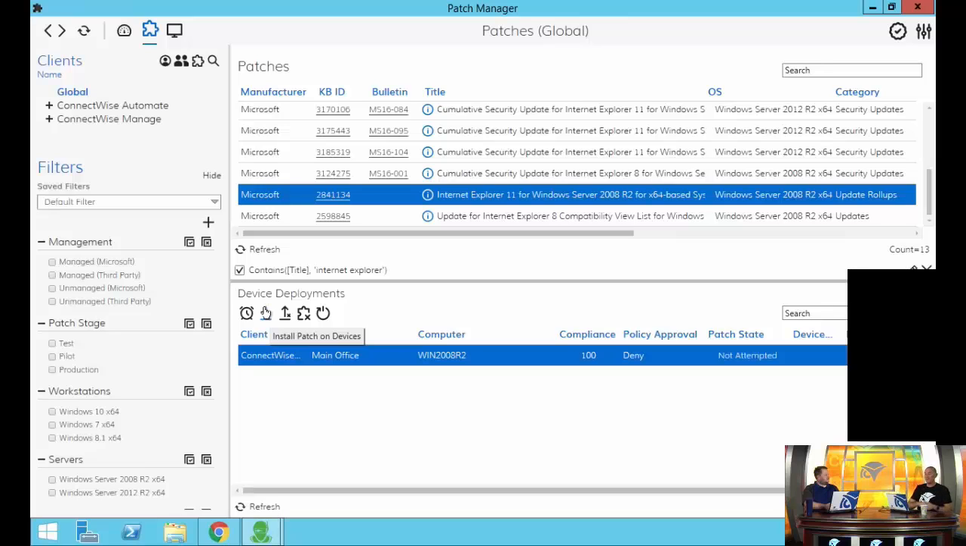Boom, I highlight it, my computer down here, and all I have to do is click Install Patch on Device. In reverse, if you find one that is installed, we can attempt to uninstall it if maybe it didn't go out there. But if it's anything I want to do manually, my process is find the patch, see how many devices, and do it from there.